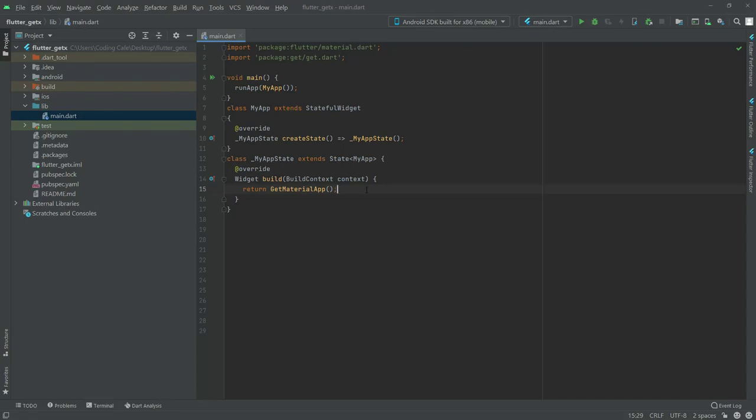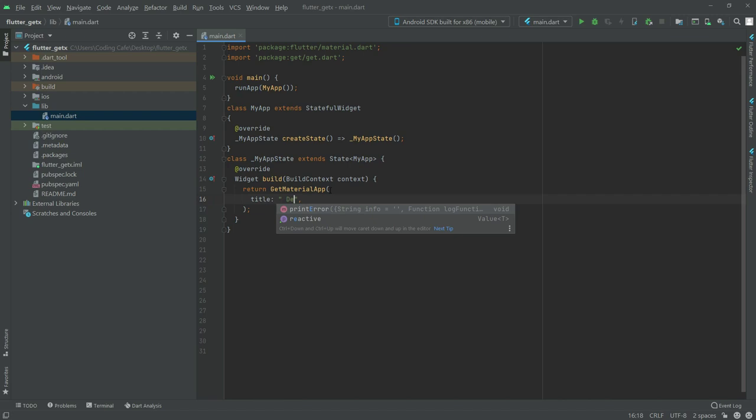So in this video we will learn about dependency injection, and we will work on the Get.put, Get.lazyPut, Get.create, and also Get.put async. So we will start working right in the GetMaterialApp. In here there will be title, and in title we will write dependency injection.